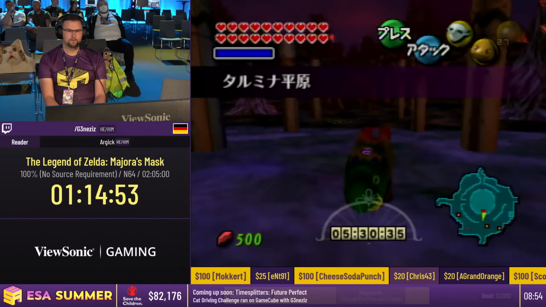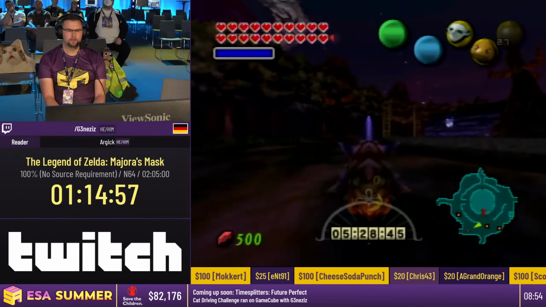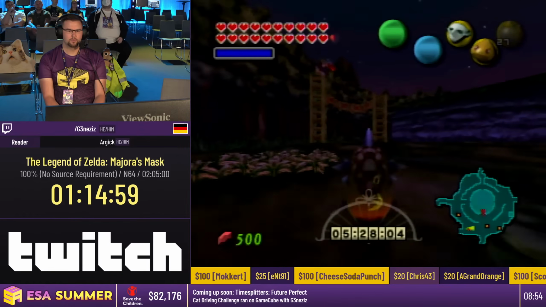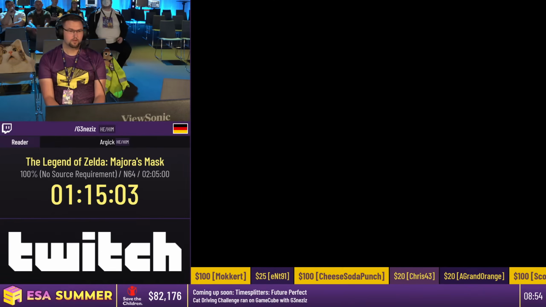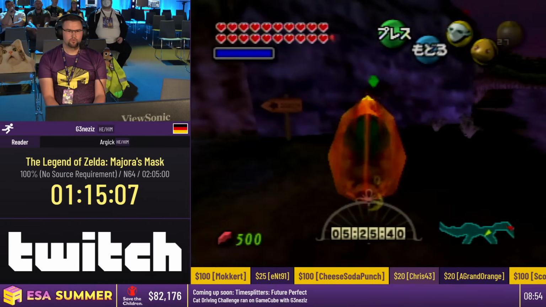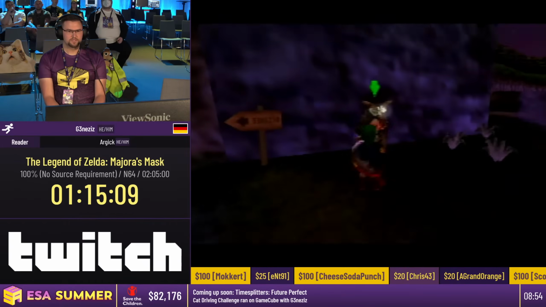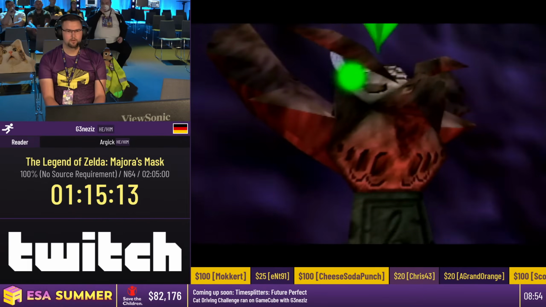Alright, we have three owls now. Yeah, 3. And yeah, we want to go to the Milk Road now. There's another owl statue, and then we will make our way to Great Bay, where 2 more owl statues are located, and the last 2 Tingle maps will also be there.